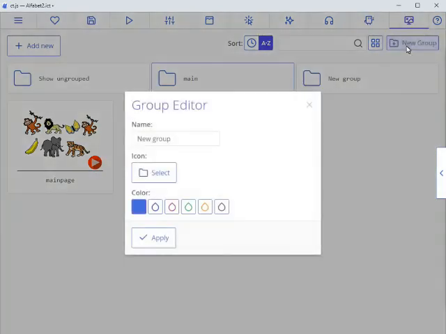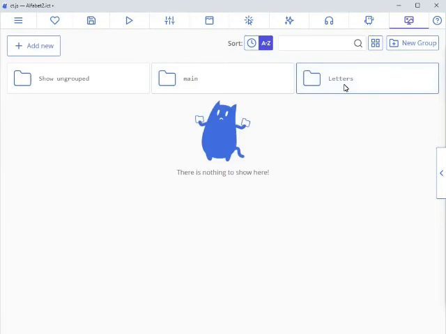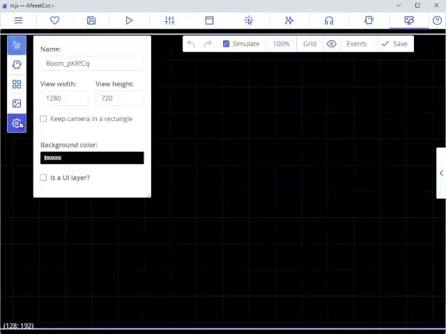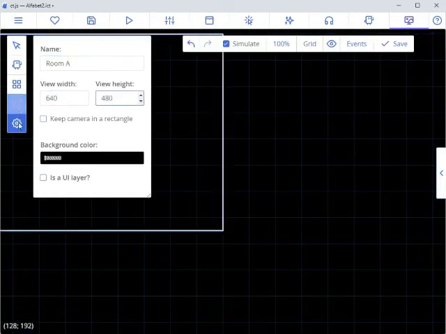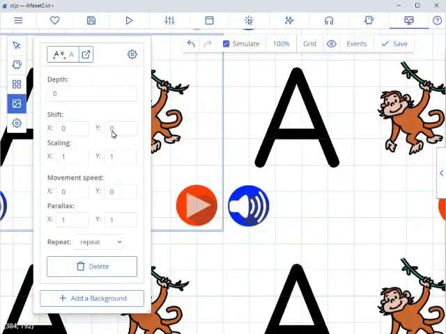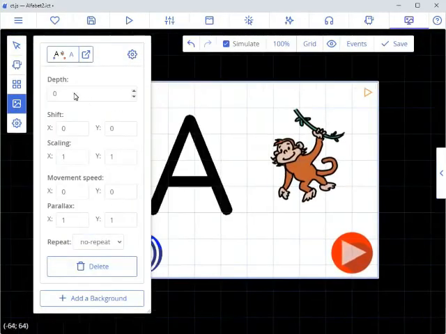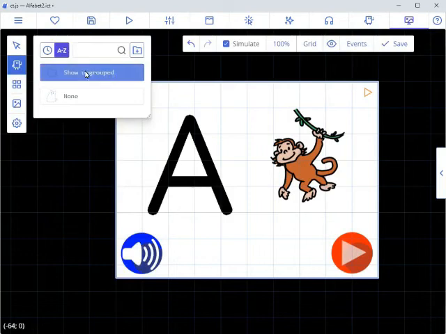We make a new group for letters and add a new room in that group for the letter A. We set a name and view size. We add a background image and set it to non-repeat, all the same as for the main page. Here, however, we will add an object.